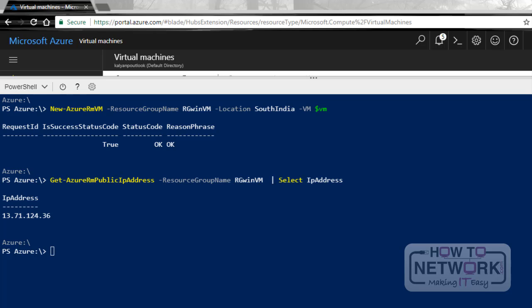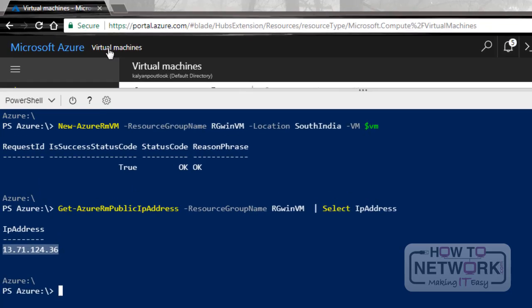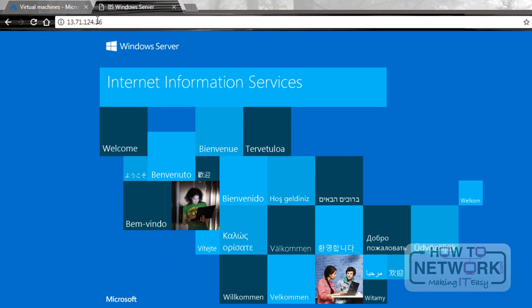Now you test whether the web server is working correctly or not on the Windows server. For that, copy the public IP address and paste it into a new tab. You can see the web server has been successfully installed because we can access it.